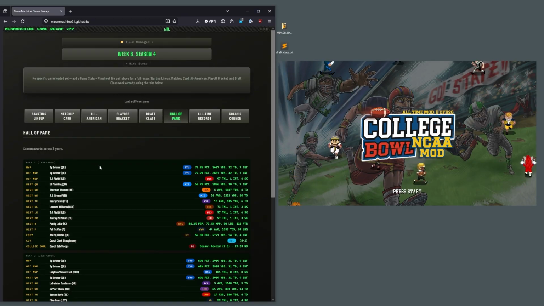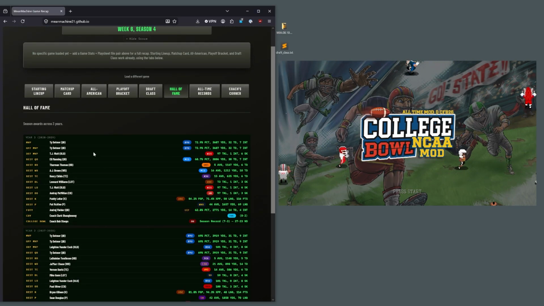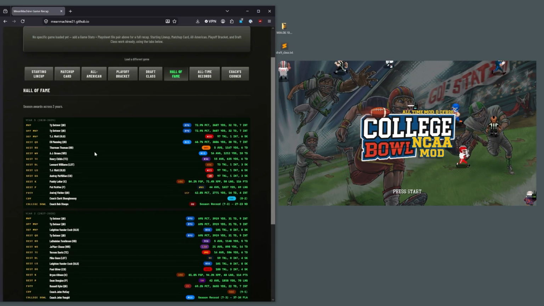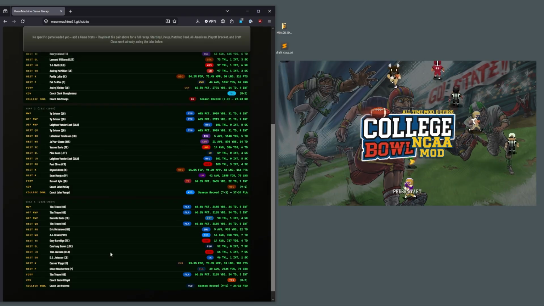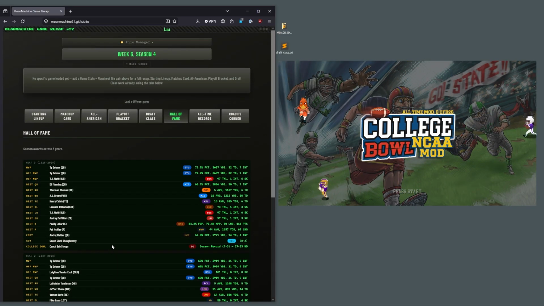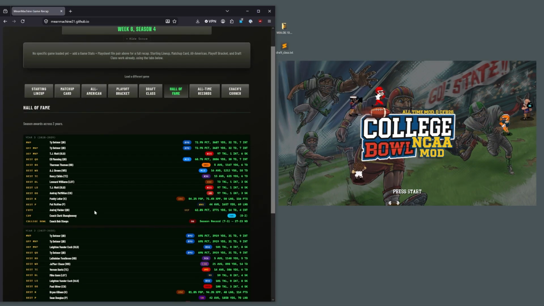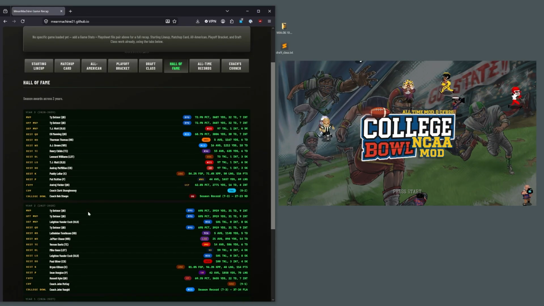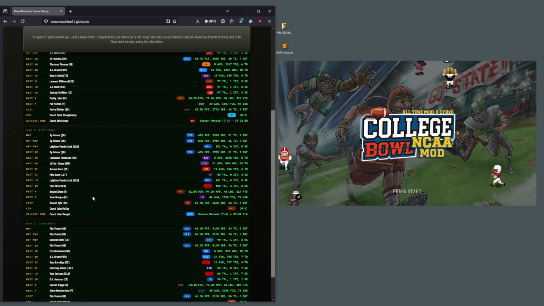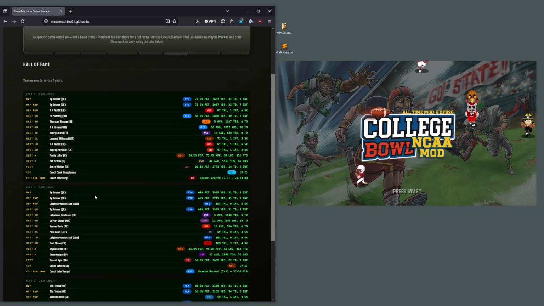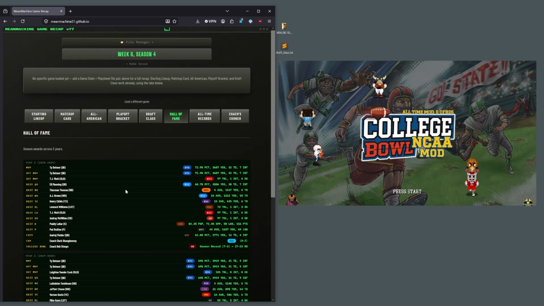Hall of Fame, similar type of deal. This is looking at award winners from previous years. Pretty self-explanatory. Maybe the trophies here would be a nice touch, but that would require me using things that aren't mine. This is all just really bare bones as far as visuals. It's just designed to get you the information so you can check it out while the game is going on.